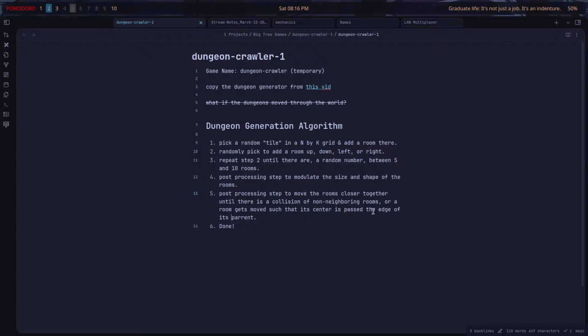The edge of its parent. The X or Y edge. X or Y. Yeah. X or Y edge of its parents. Whichever is applicable.